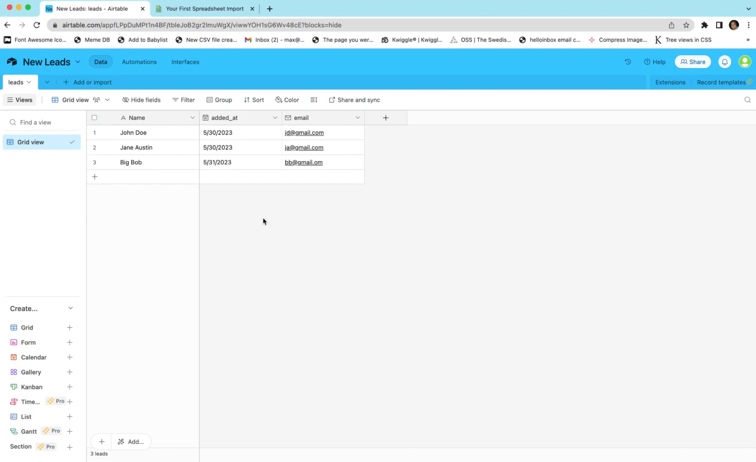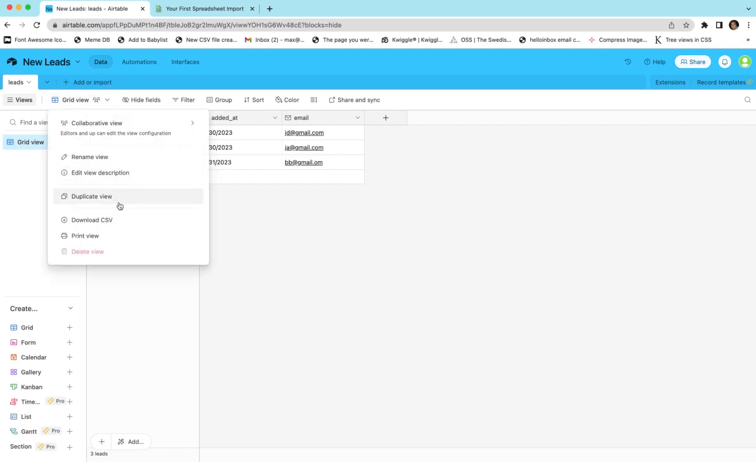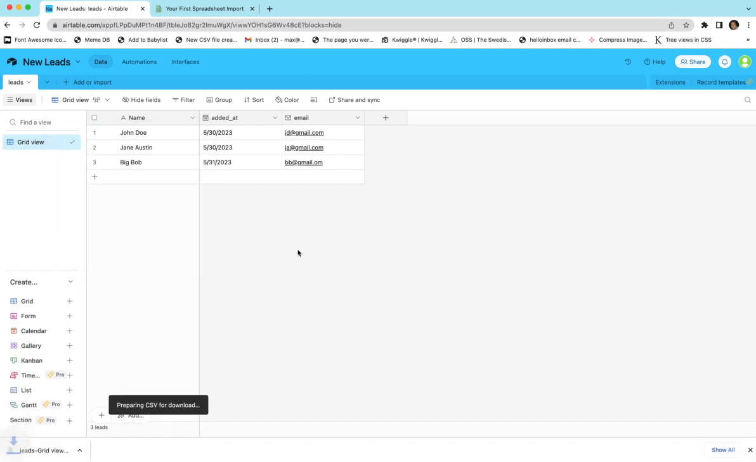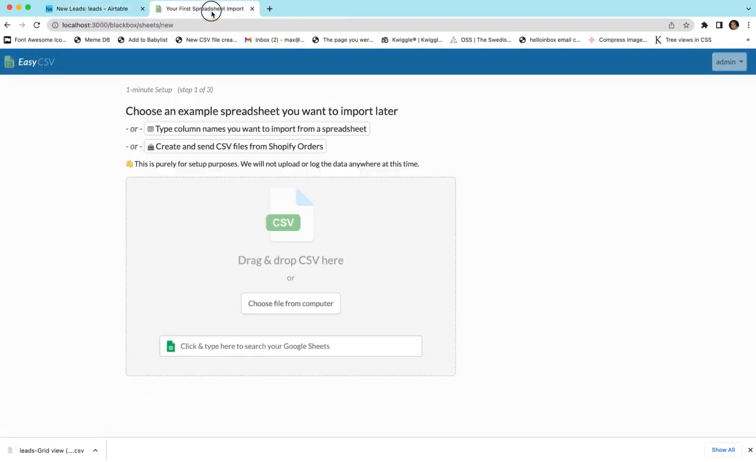So the first thing we're going to do is go up here to the grid view and download a CSV version of this. This is going to help us set up our automation in Easy CSV. So let's go back to Easy CSV.